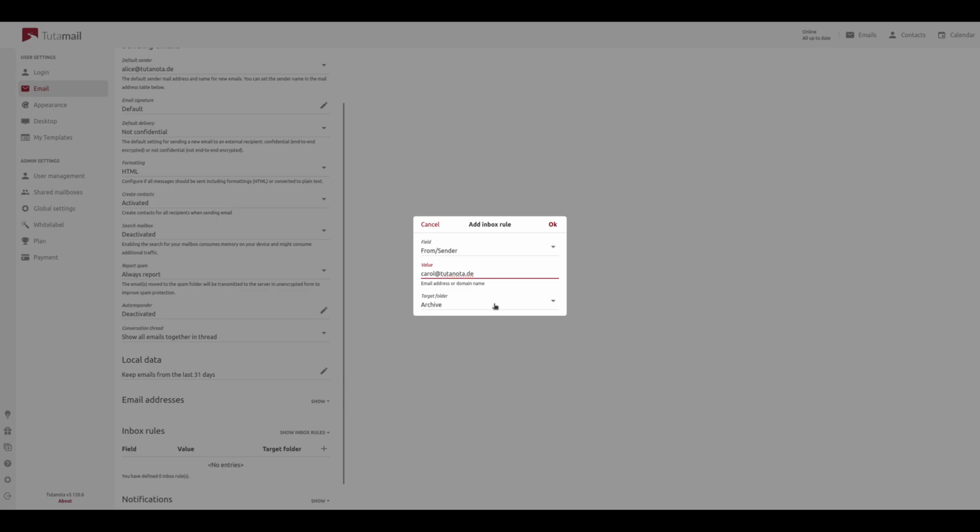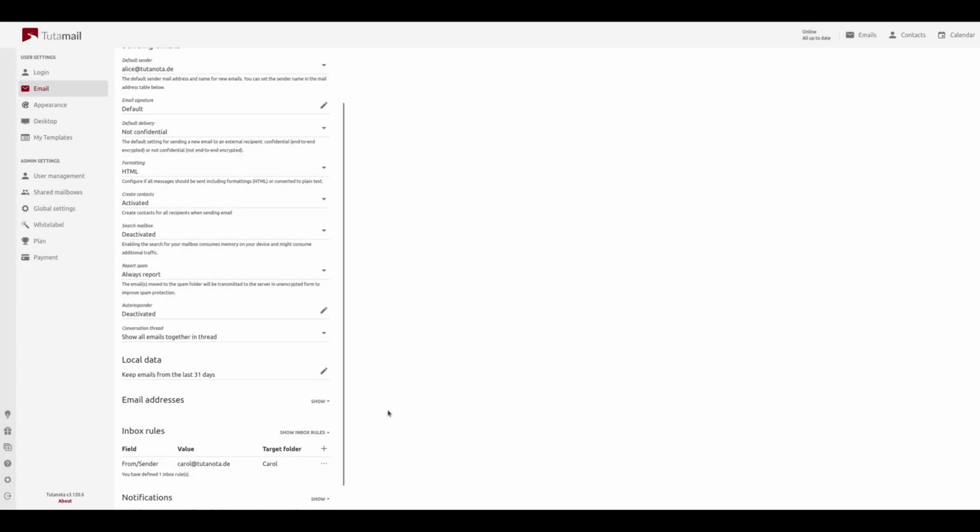And then we choose our target folder. This is going to be the destination where the inbox rule will move the incoming emails. So here we want to pick Carol, hit OK. Now we have created our inbox rule, and all incoming emails from this address, carol@tutanota.de, will be sorted into our Carol folder.